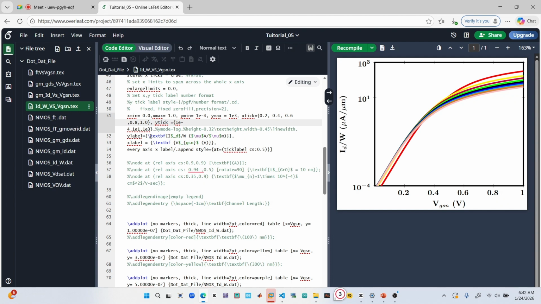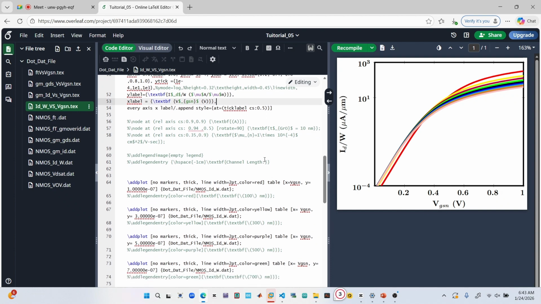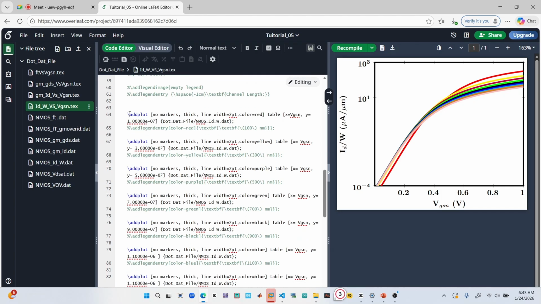So I am using here y level as a variable, and inside this I write this string. If I write this string, it will show Id by W on the y-axis, and the unit of Id by W I also mentioned here, which is microampere per micrometer. Similarly, I consider here x level, which is VGS of n.